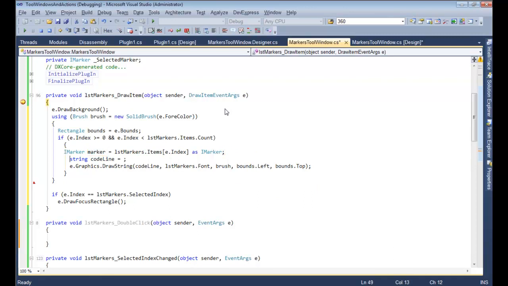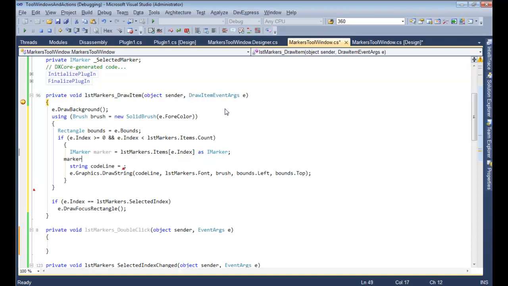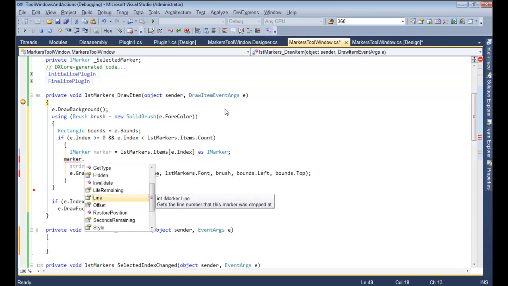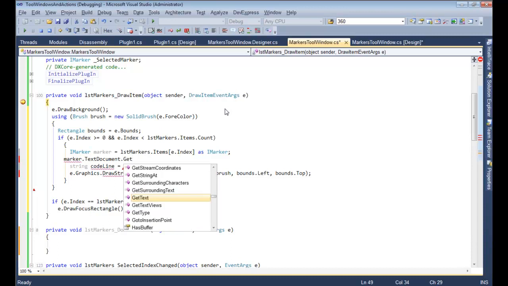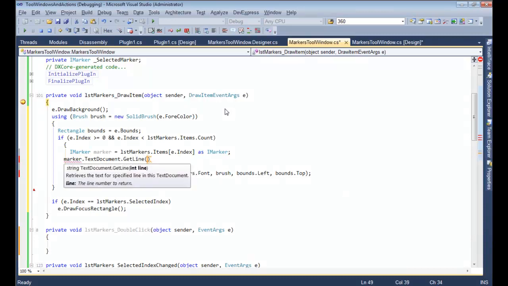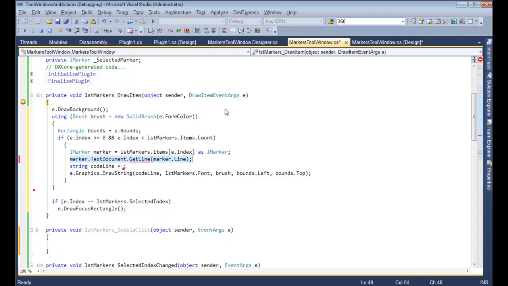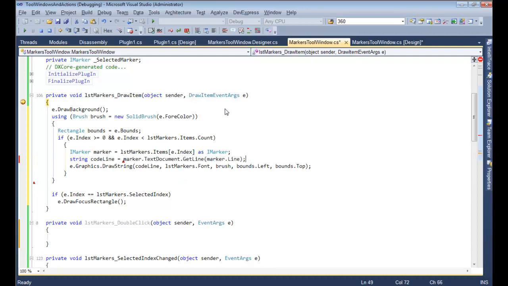So there's marker there. And so the code line, what we need to do is come back in, the same thing we did before down with this other code. We're essentially going into marker dot text document dot get text. No, there's something called get line. There you go. Get line, we're going to pass in marker dot line to that. Nice. And that is what we're going to set the CodeLine input to.